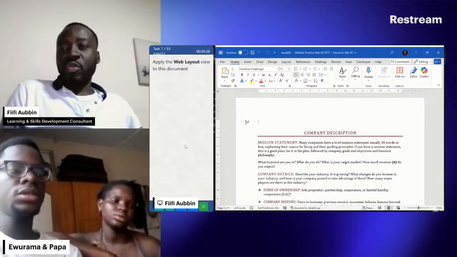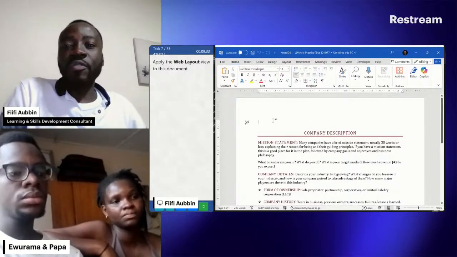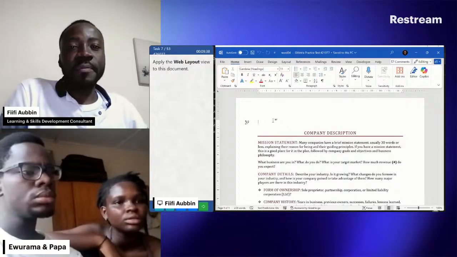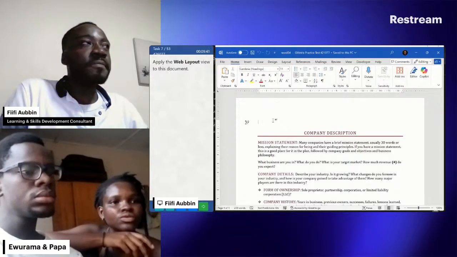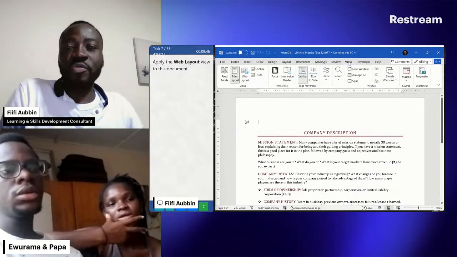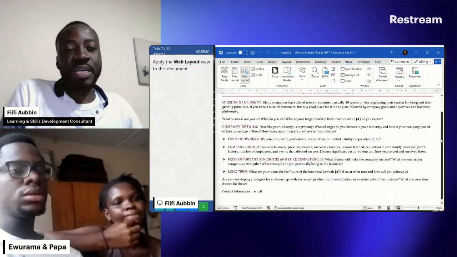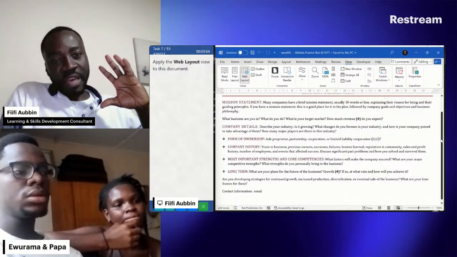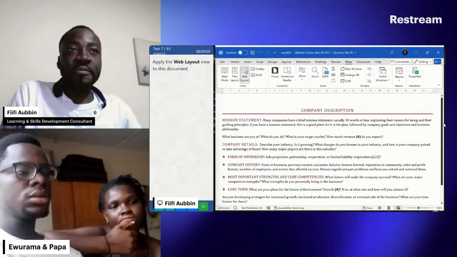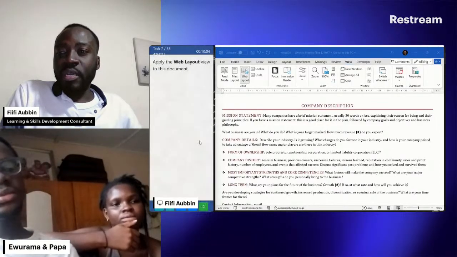So apply the web layout view to this document. If I want to apply web layout, where do I go? Where do I click? The view tab, under views. So under the view tab, I have my web layout. This gives you a version of this document being viewed in your web browser. So that's the web layout view. Continue.